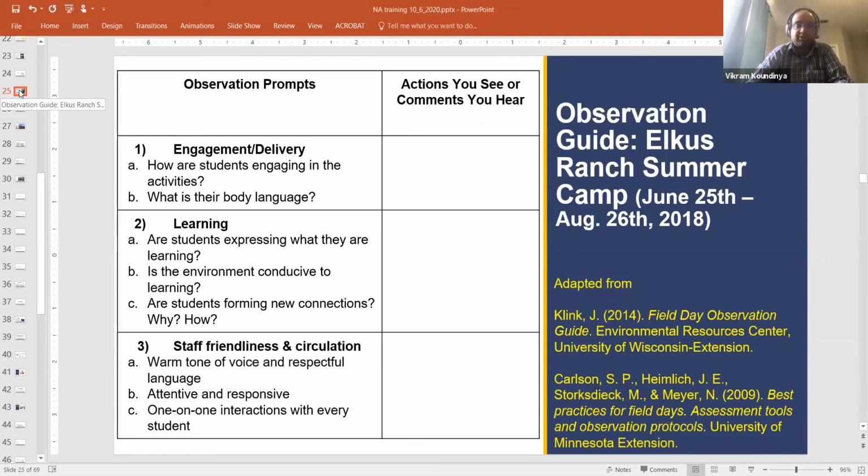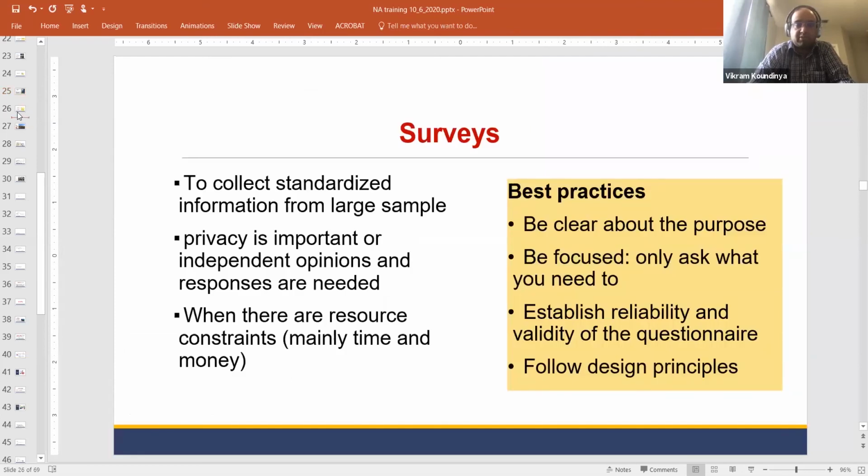Yeah, so this is an example from a program that I observed at Elkus Ranch a couple of years back. I developed these observation prompts along with the team. The team came up with all these. They told me what I should be observing. And so this is always helpful in systematically focusing the observation. Yeah, next slide, please.